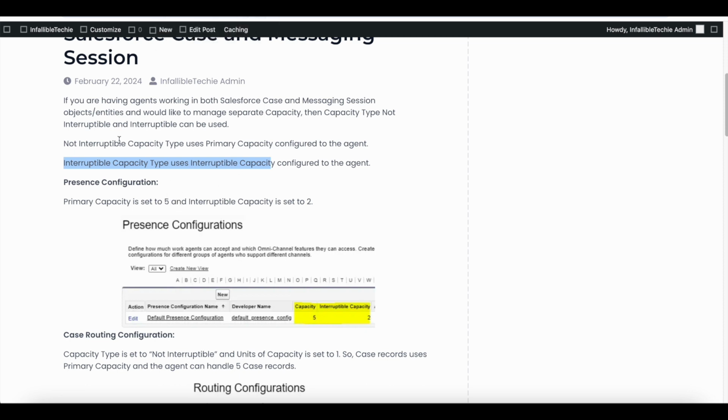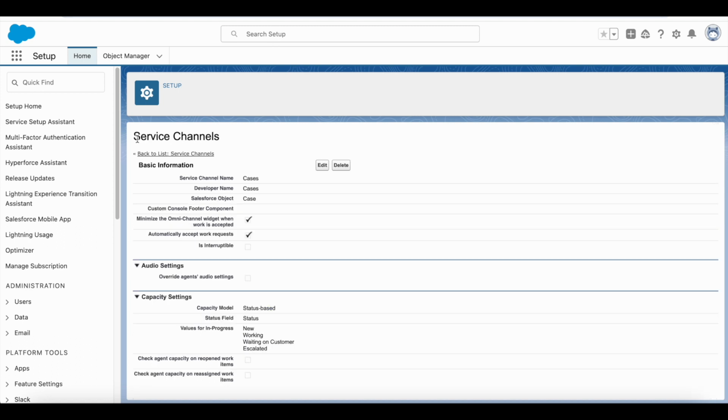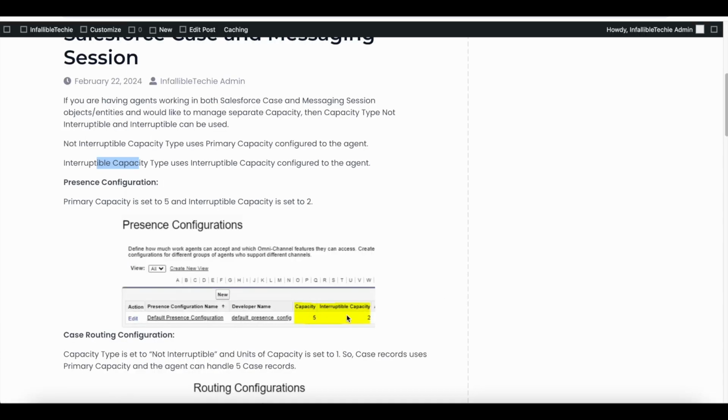This particular interruptible and non-interruptible capacity can be set at routing configuration level and also at the service channel level. For example, here this is the routing configuration for routing case records. I have set the capacity type as inherited. Inherited means it will go and check the service channel for the case object. It is not interruptible. If I select is interruptible here, then it will take interruptible capacity from the presence configuration.